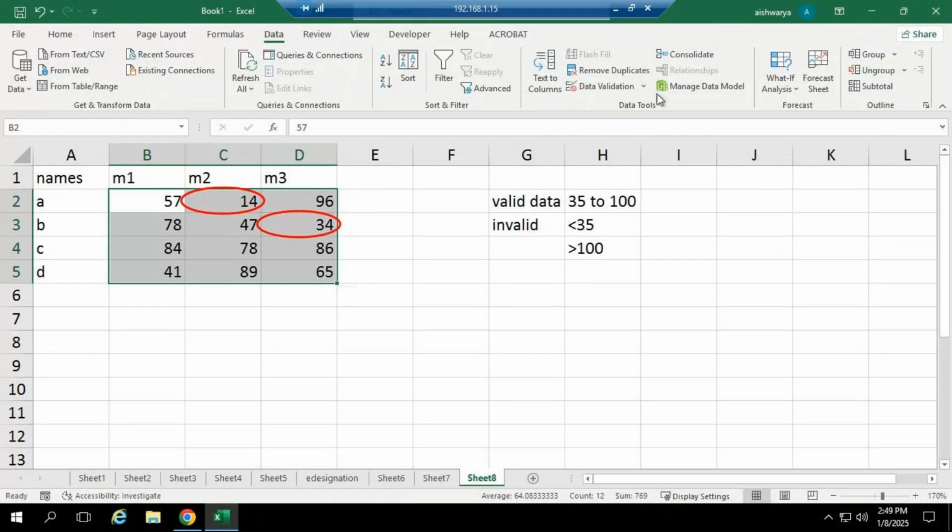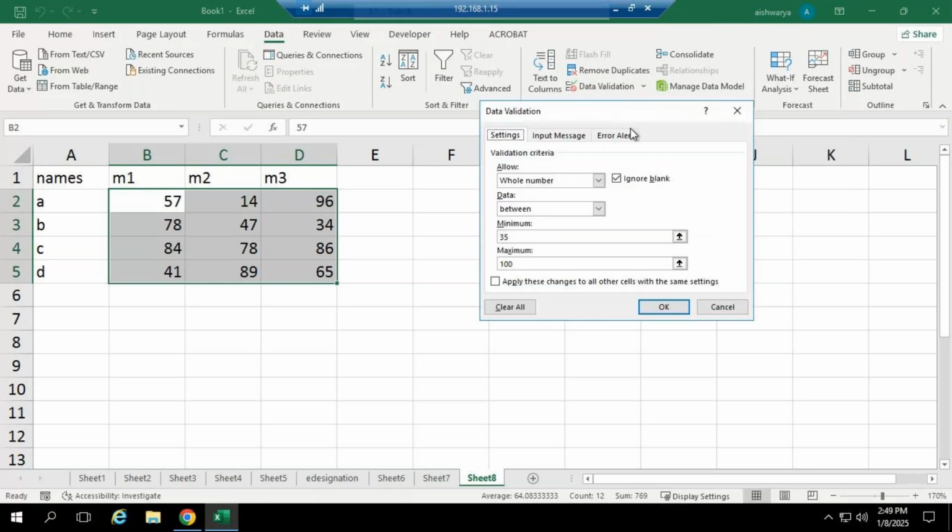To clear this, you have to select the whole criteria, then Data Validation, and click on Clear Validation Circles. Again go to the data validation option and click on Clear All. Here we have the valid data criteria, which we have to clear now. So click on Clear All, then click on OK.